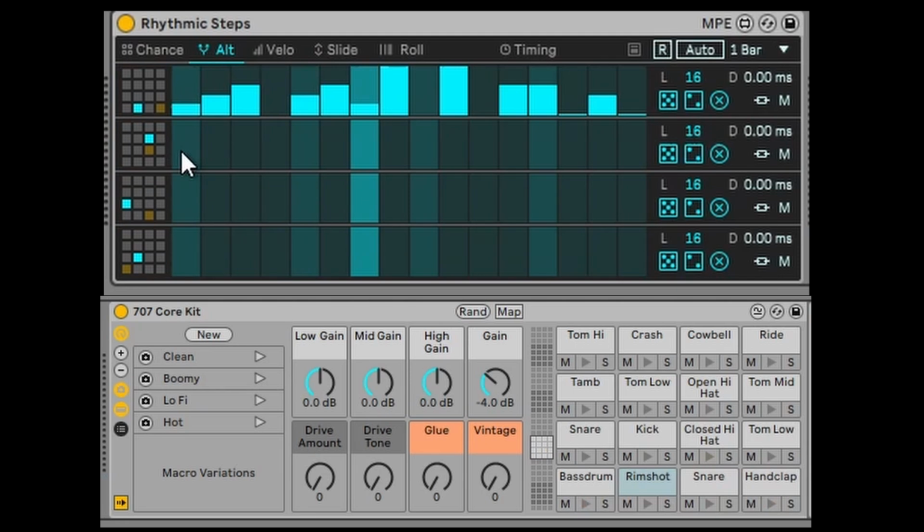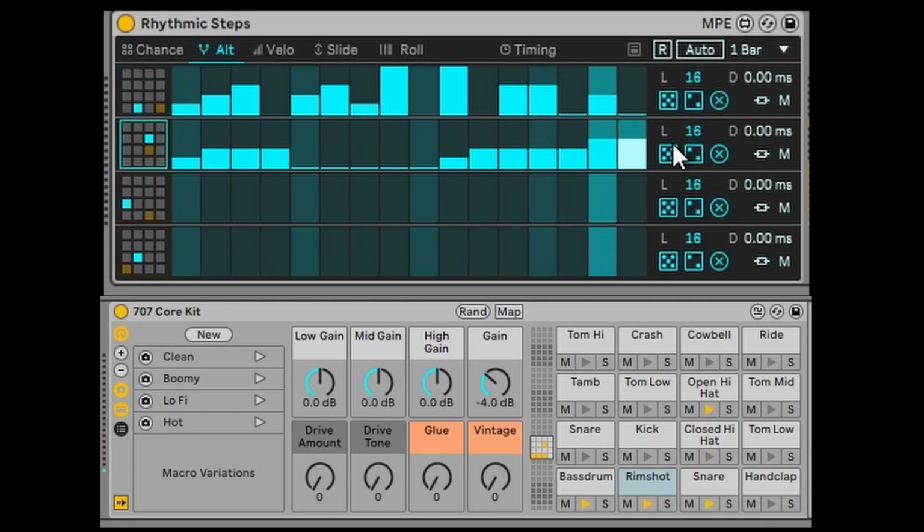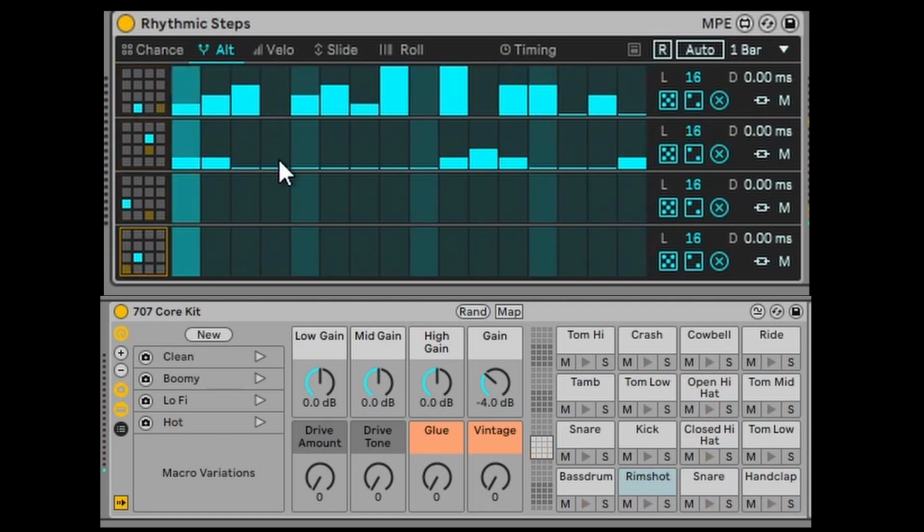But I think what we're going to do is also add some alternative hi-hats. These are open hi-hats. Excellent. What we can do now is we can take the alternative hi-hats and move them down by 5. So we've got 5 steps in the 16-step sequencer.